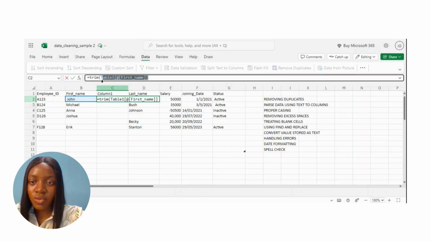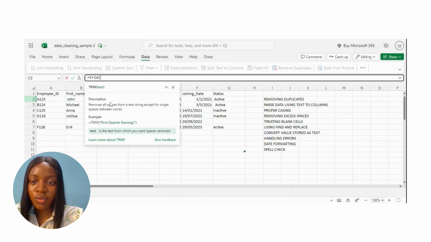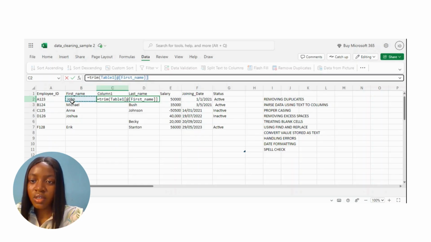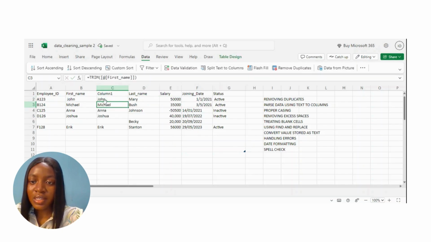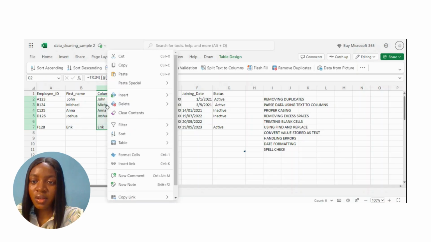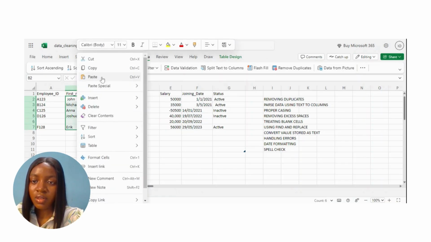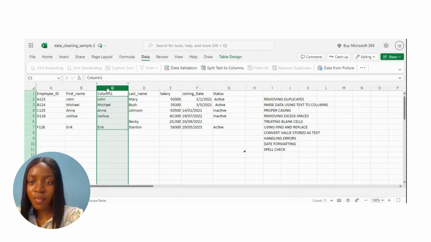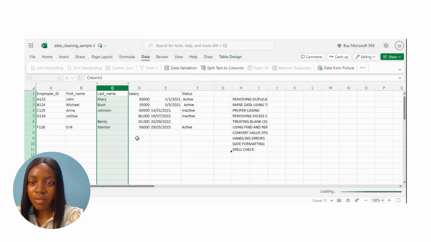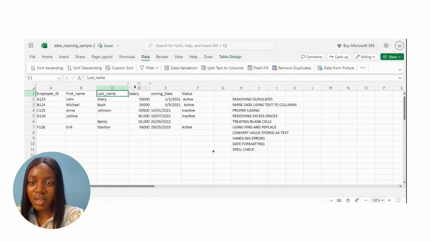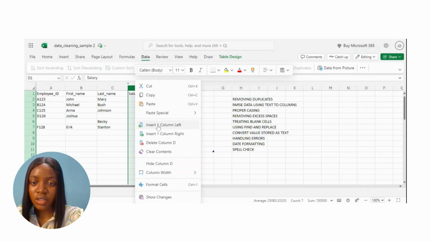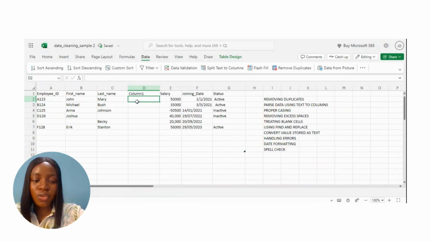Let's just see what trim does. So it removes all spaces from a text string except for single spaces within words. So here we can see that the leading space has been removed. Let's now copy this and paste. So let's just delete this. For the last name, it doesn't appear that there are leading characters, but let's just work on it to be on the safer side.